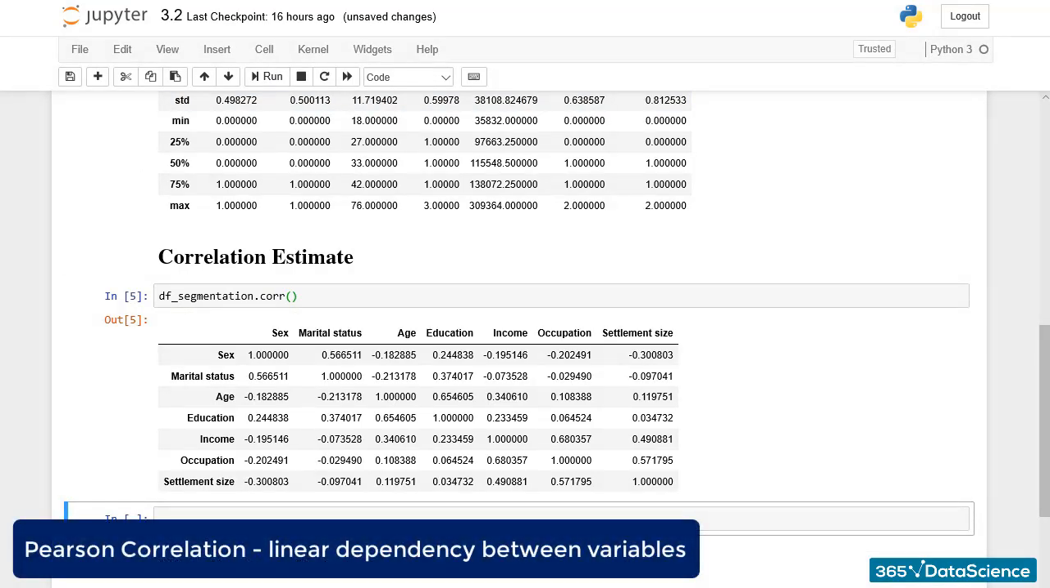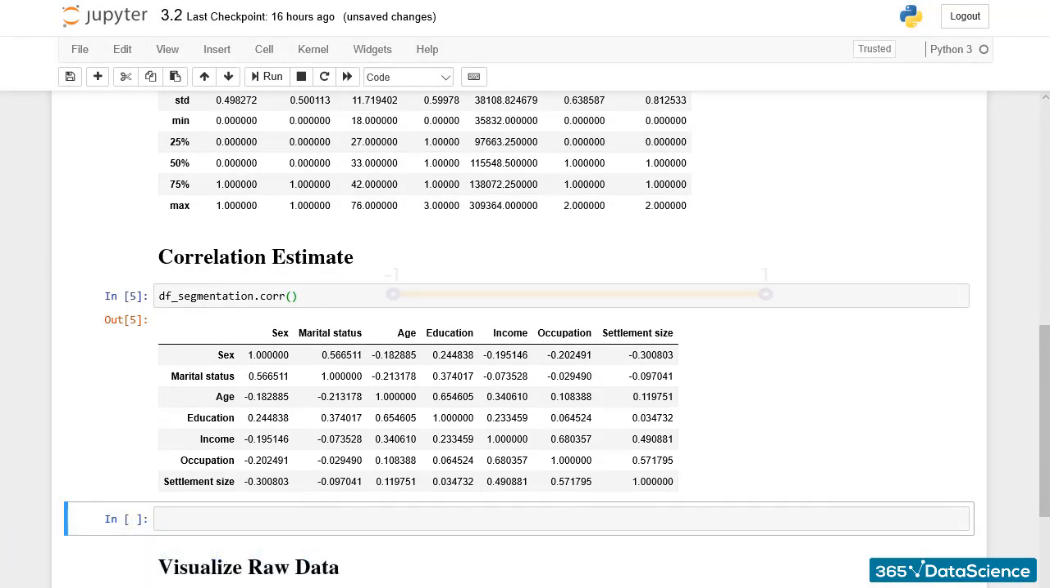Generally, correlation describes the linear dependency between variables. It ranges from -1 to 1, with 1 indicating very strong positive correlation, and -1 strong negative correlation. A correlation of 0 between two variables means they are not linearly dependent.